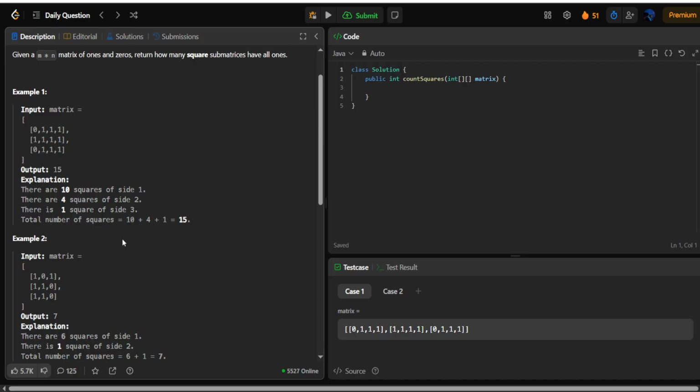First we initialize the row and column. So int row is equal to matrix dot length. Now we find the column, int column is equal to matrix of 0 dot length.